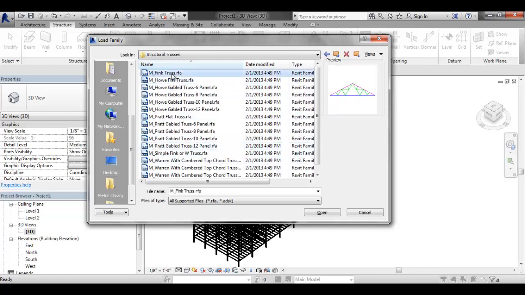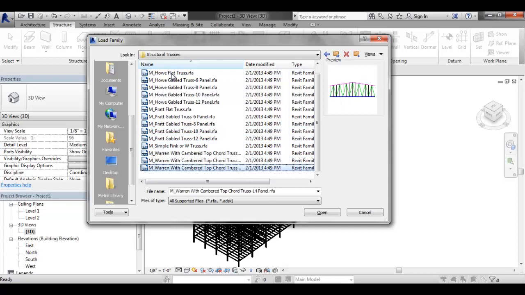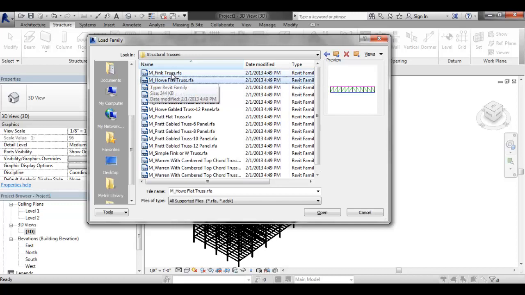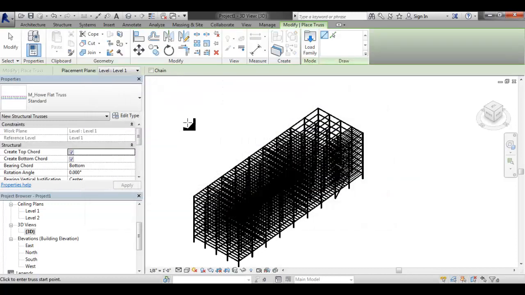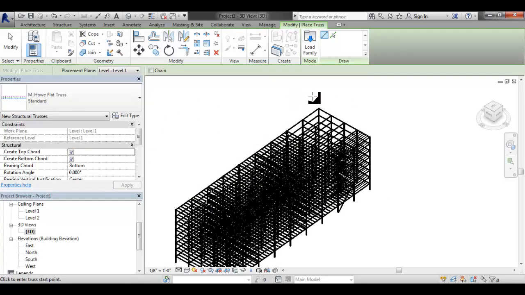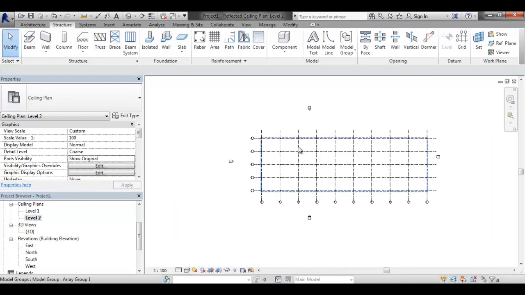And if I open that up, I have my Fink truss, I have my Howe truss, my gable truss, my flat truss. Basically anything I can think of, right? You're always going to cook up some kind of weird truss. If you're doing your job as an architect, you'll probably want to have control over this too. All right, so I'm just going to pick one. Let's pick something. Doesn't matter.